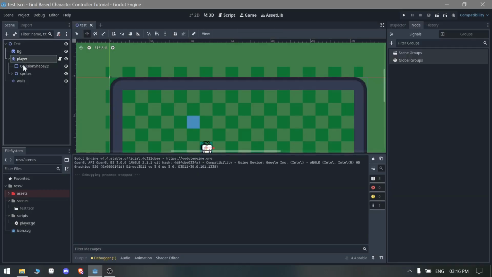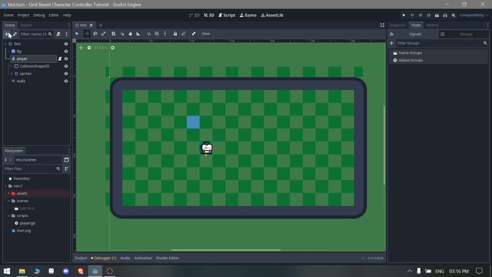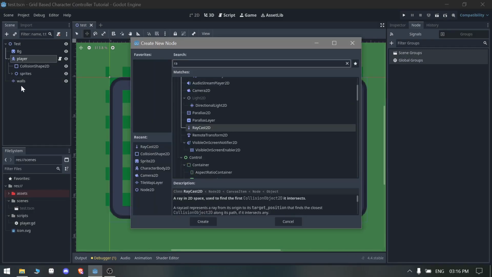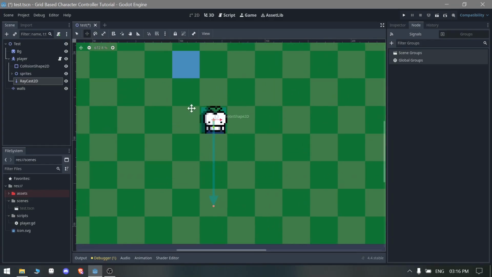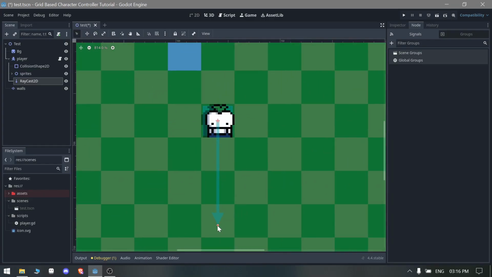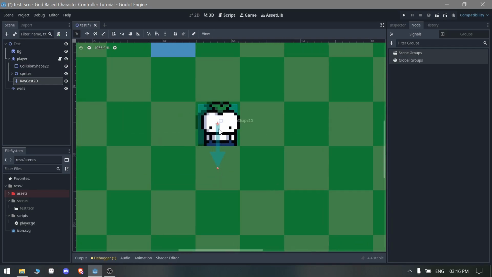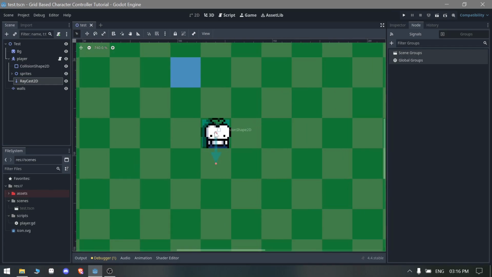The first step is we need to go onto our player node, and we need to add a raycast here, and in this raycast we need to adjust a few things. So make sure this raycast is centered around the player, and also by default it should point down.